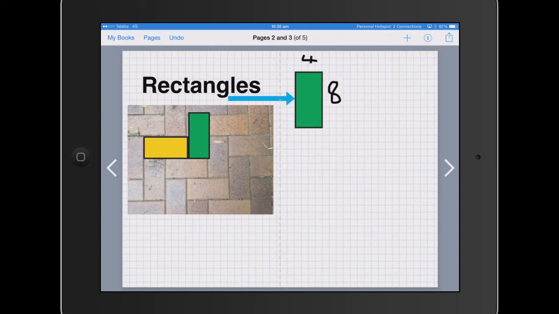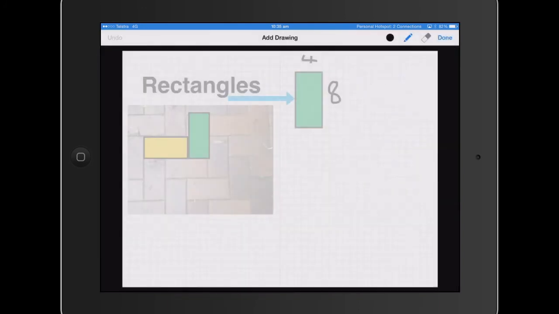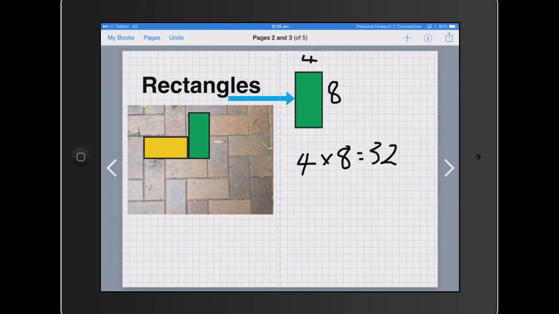We can make this a real maths journal and start to do some calculations with our pencil and paper. So we could say 4 times 8 is 32, and we could do some measuring. And so you can see there that we're going well beyond identifying the 2D shapes. Or if you just wanted to do some identification of 2D shapes, that's fine as well.